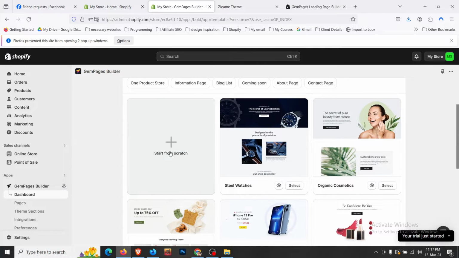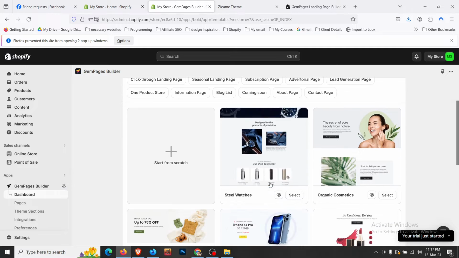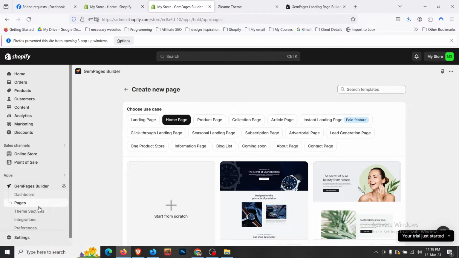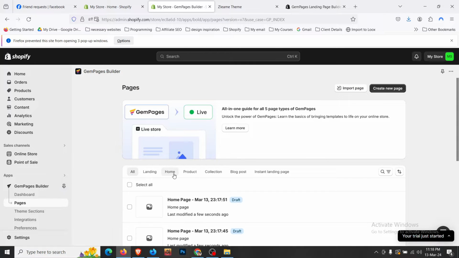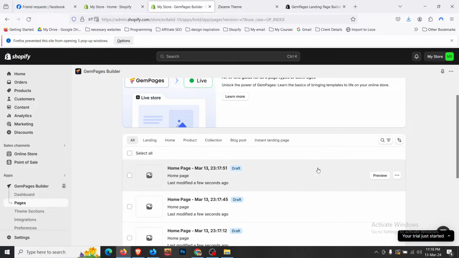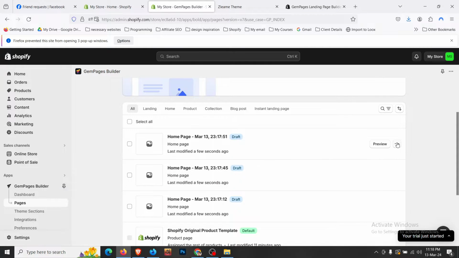So click on start from scratch, and it will create a page for us. So for some reason it is not creating the page for us. This could happen. So let's click on pages again and see what the issue is. So you can see the page has been created, but for some reason the page has not been opened. You can see there are 3 pages created.